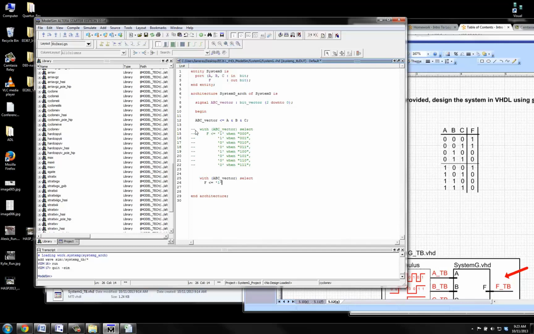So I'll say assign a 0 when, and then I use this keyword others. So let's see how that looks. F gets a 1 when row 0, 0, 0, comma. I'm going to assign it a 1 when the input is 0, 0, 1, so that's row 1. And then I'm going to assign it a 1 when the input is 1, 0, 0. Now I say assign it as 0 when others, any other input code.